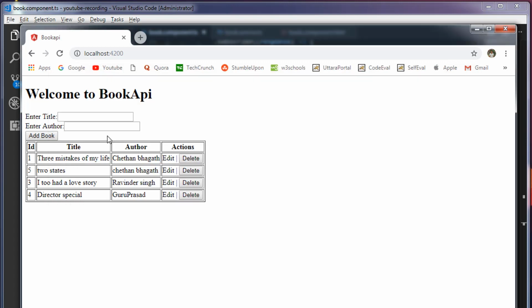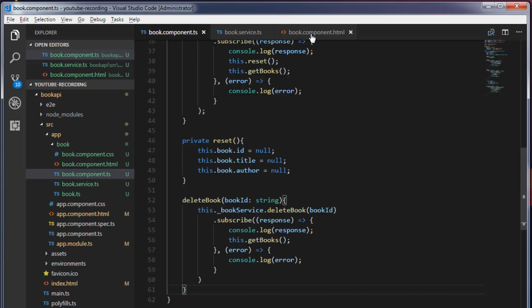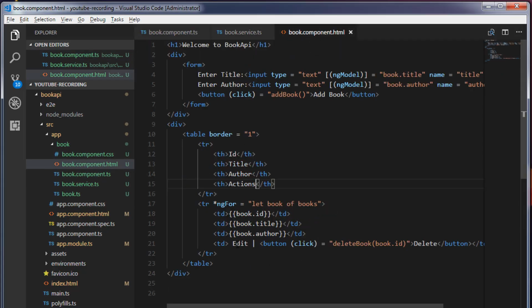Once we have done that, in the second step, the user will make changes and click the add book. This time we have to update the record instead of adding a new record. That is our second step. So let's do it step by step. In the first step, we need to convert this text into a button. Let's do that. Go to the book.component.html.